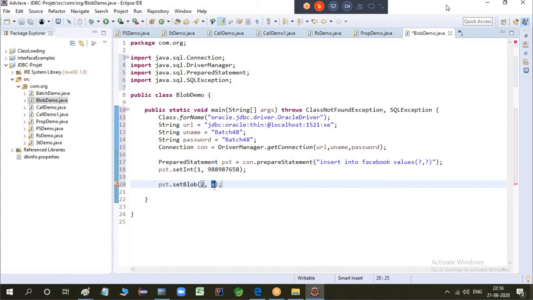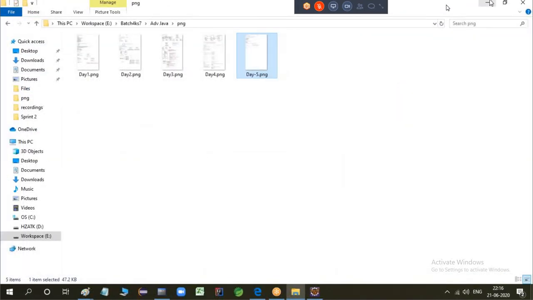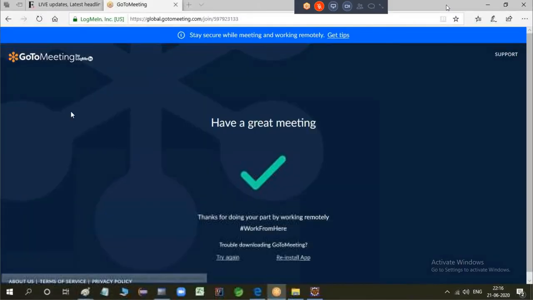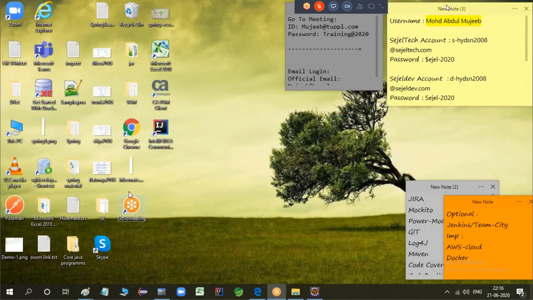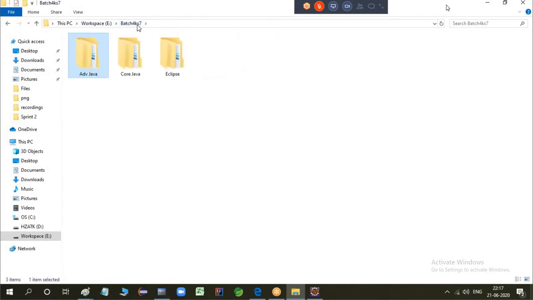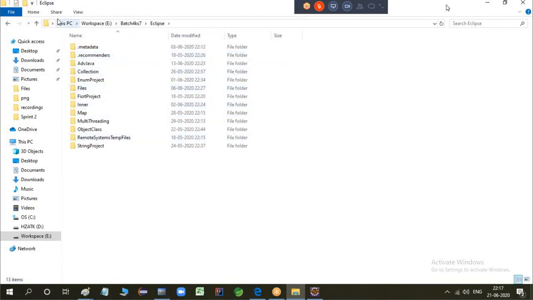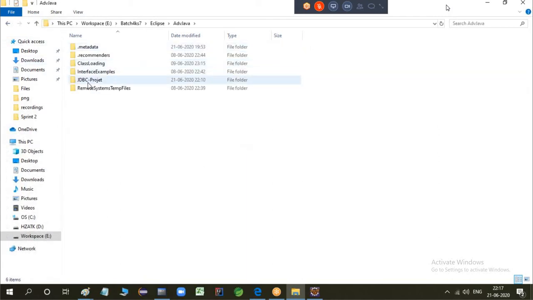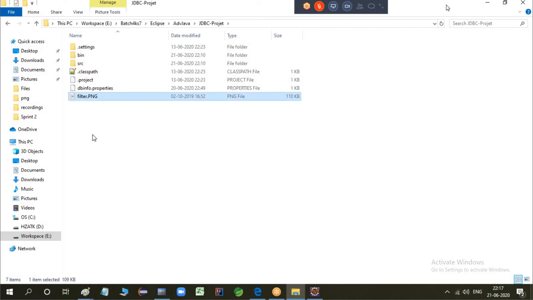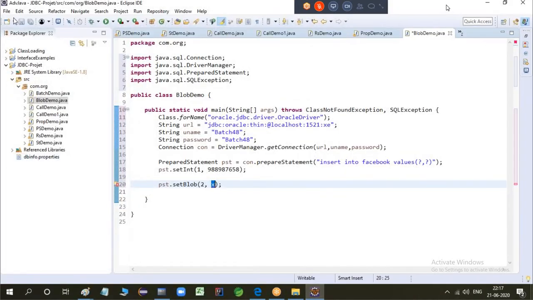All right, now I need to give some stream because data will be stored in the form of a stream, right? So I need to read a stream first of all. So I'll just copy one, any file I can take. I'll take this file and store it at that location where my Eclipse is available. It's my advanced Java JDBC, and here I'll store a .png file. All right, so it's reflecting.